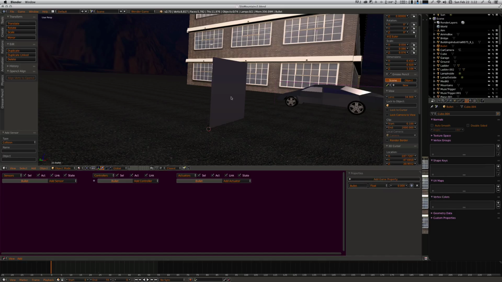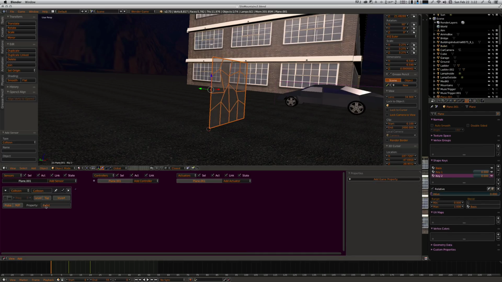So what I'm telling the glass to do is, when it gets a collision with something with the property of bullet on it, which is the only thing in the game that has it, then we'll add an actuator, and it'll be an action actuator. It will be loop end, I believe, and then not continue, and the frame start will be from 0 to 20. And I think that's it.